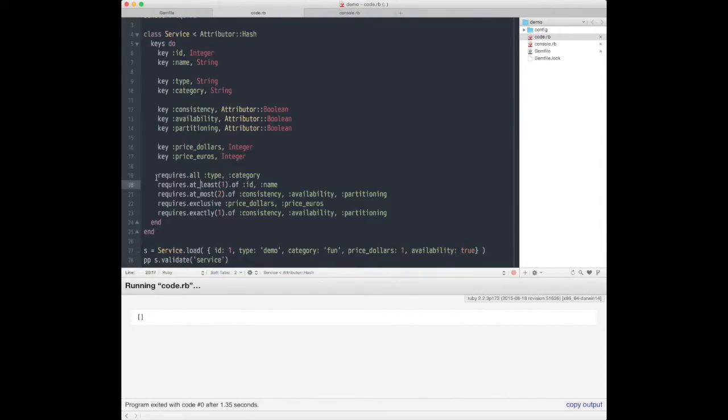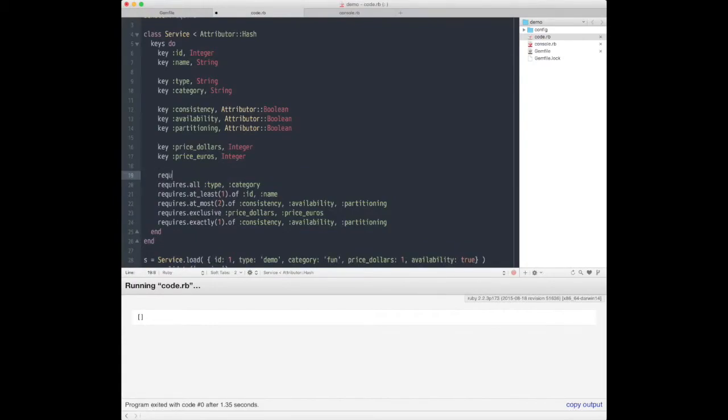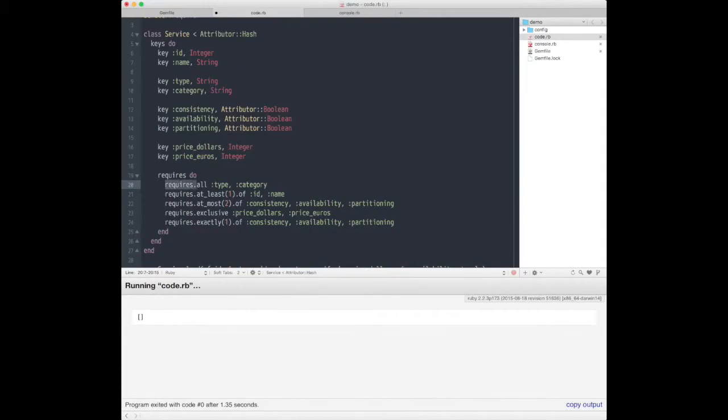Now, when you have many requirements for a hash or a struct, this becomes a little bulky. So there's a cleaner way to express this, which is from a block. You can put everything that has requires dot in a block and then simply remove the requires prefix. So this is exactly equivalent. If you have one or two, having a block is probably overkill, but if you have many, this may actually be much nicer from a reading perspective.